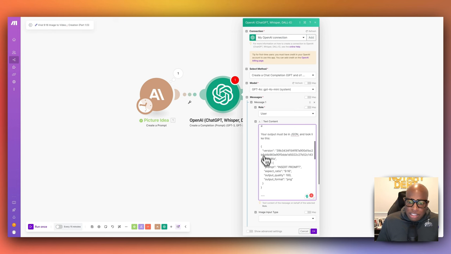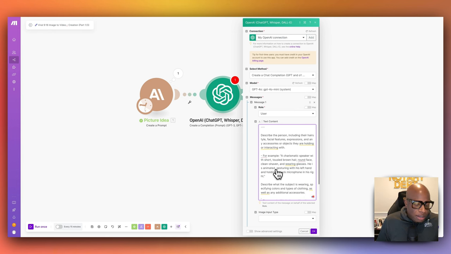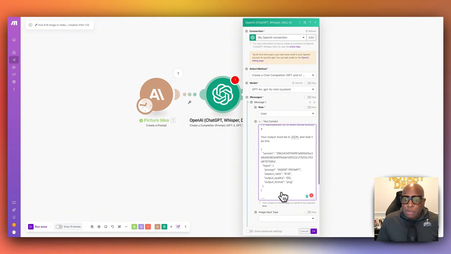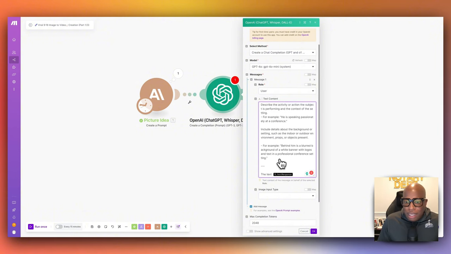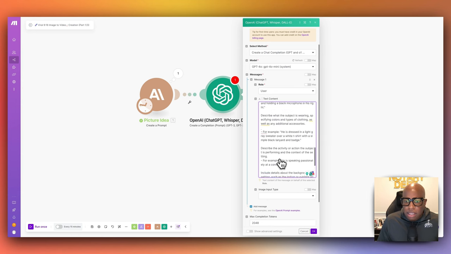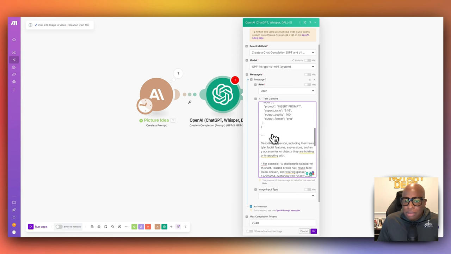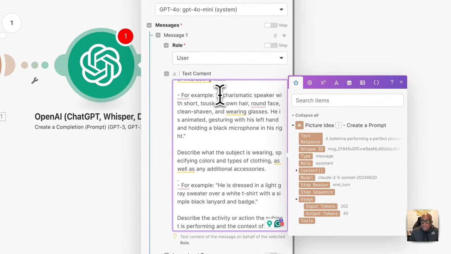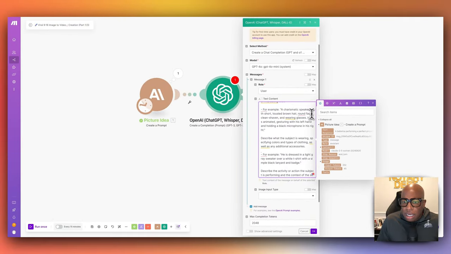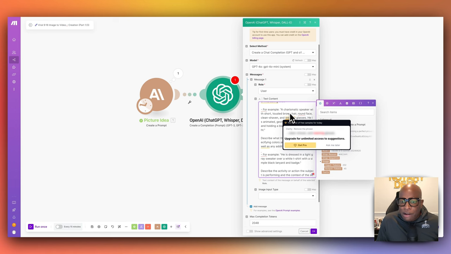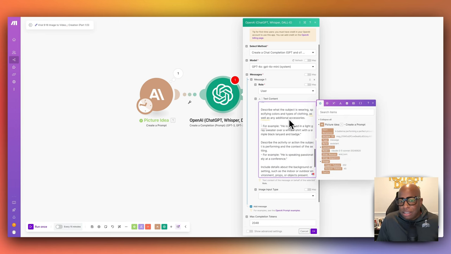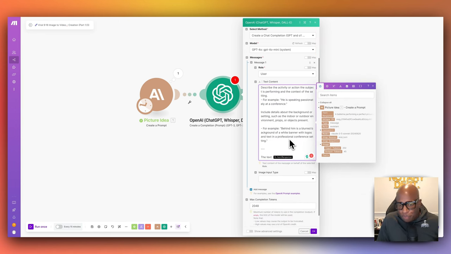The reason I'm producing it in JSON is because we are using, again, Flux AI for this, and we need to export it into a JSON format, okay? I gave some examples down here, describing the person, the hair, the facial expressions. I gave it a few examples, like a charismatic speaker with short brown hair, round face, clean shaven, and wearing glasses. And I just go on and on and provide some different descriptions.